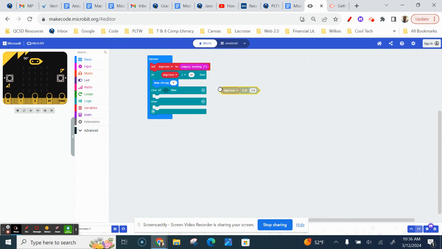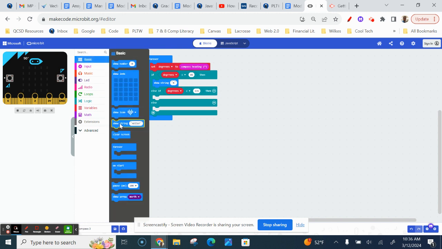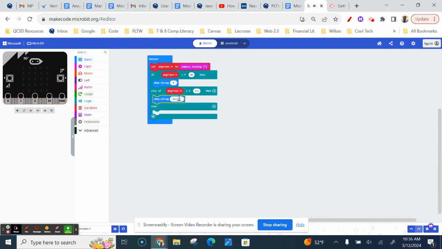I'm going to take this and place that inside that little hexagon there. So right now it says else if degrees is less than 135, and then as we said, we're going to use a show string to show east. So I'm going to come up here, show string, and this time I'm going to replace the hello with an E for east.